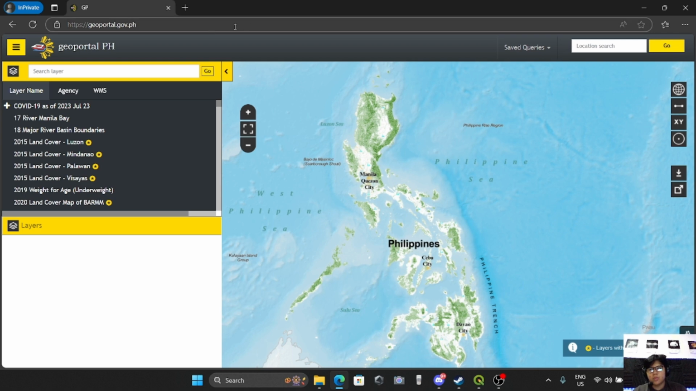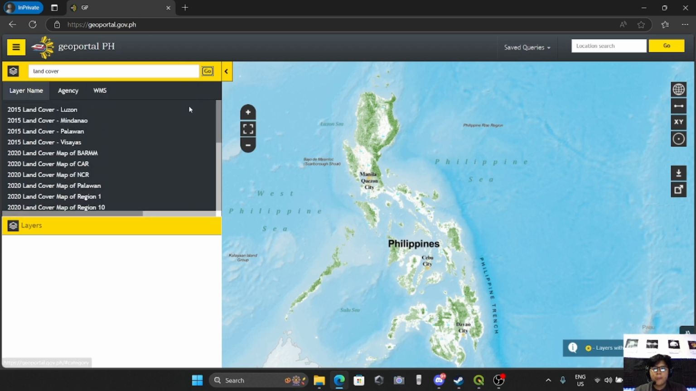Now I want you to hover your mouse on the search layer and click, and then input land cover. After inputting that, you need to click go. Once clicking that, you'll be greeted with the specific layer. Now, why did we want land cover? Since we'll be using this layer for our land use and land cover map.